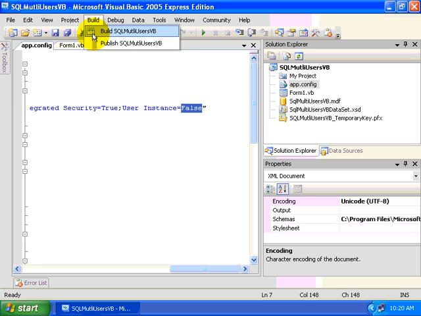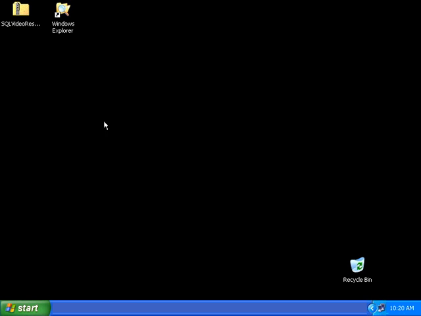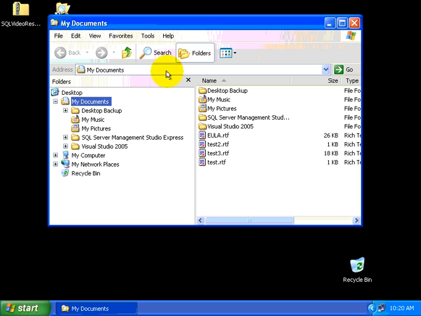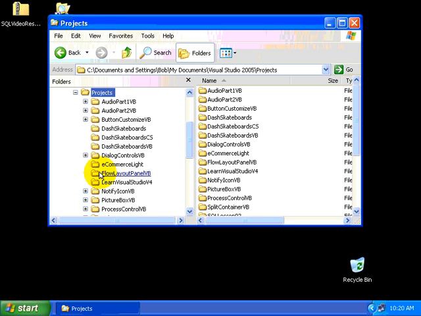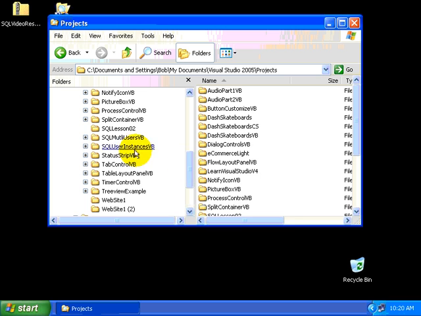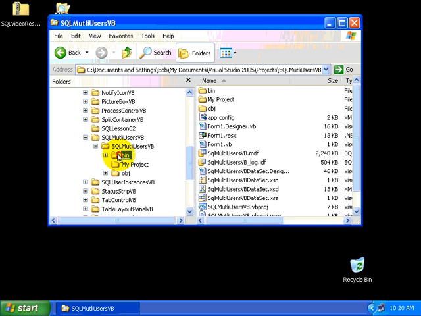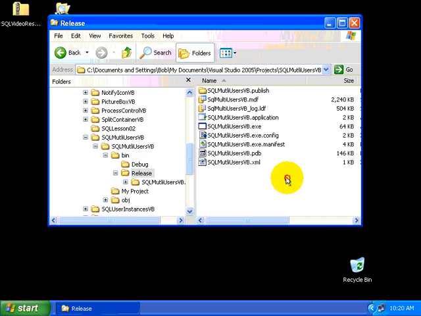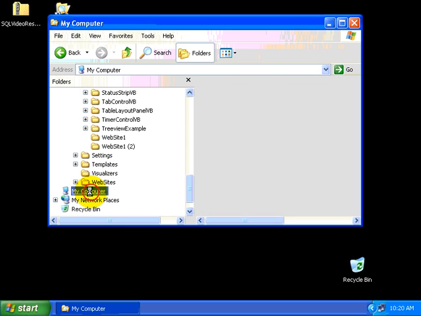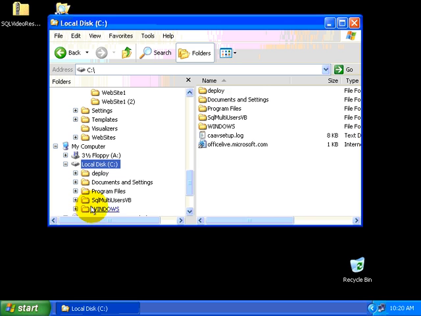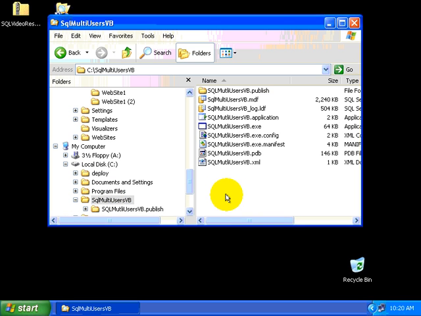Then I built the application and I deployed it a little bit differently, admittedly. Let me go ahead and close this down and show you what I did. Let's open up Windows Explorer. I simply went to my projects, multi-users, and went to the bin release directory and copied all the files out into a directory on my C drive called SQL Multi-Users VB, and then simply ran the application.